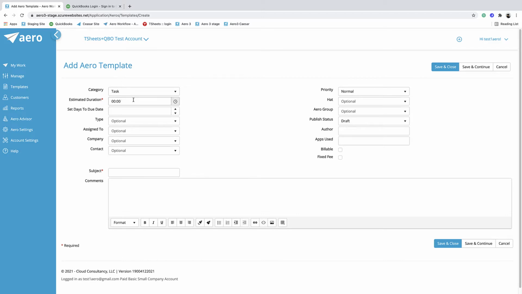So the first thing I'm going to fill out is the estimated duration. How long does this take? I'm going to say 30 minutes. That's in general. Remember, this is a template, not a task. So when you use this template to create a specific task for a specific customer, any of this header information can be customized for that customer.